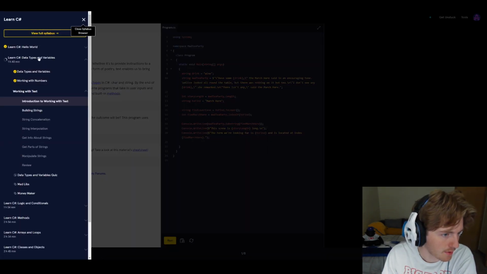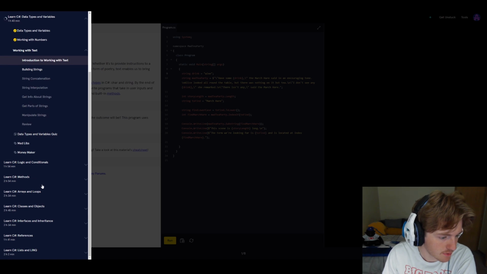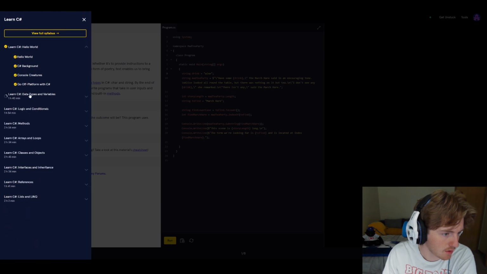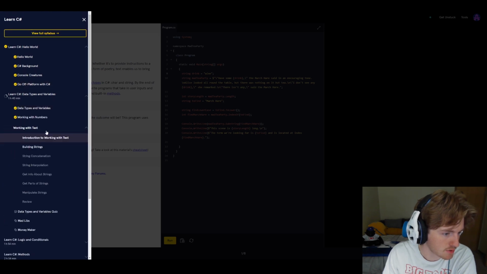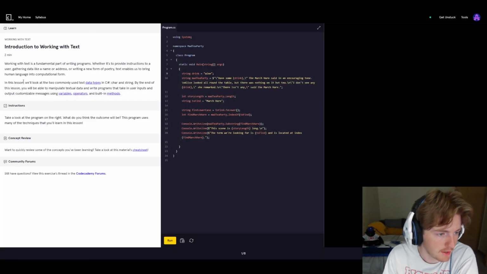Right now we're learning data types and variables. So I finished the Hello World C Sharp. This is how it works: you'll have a bunch of different little prompts that we go through. Right now we're doing working with text in the Learn C Sharp data types and variables course. We're going to go through all these parts hopefully today, and then make a little project at the end. That's the idea for today, and we'll see how that goes.